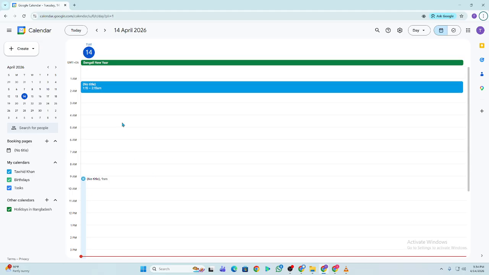And that's it. Now you know how to use Google Calendar advanced settings like a pro.